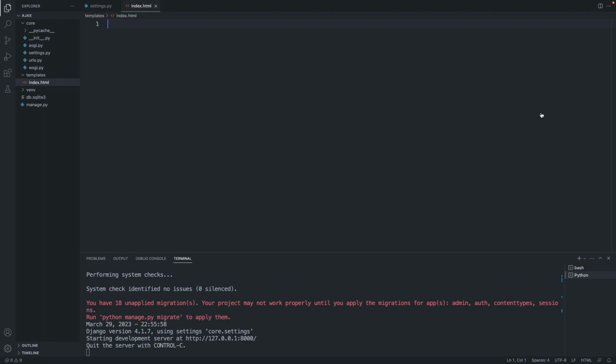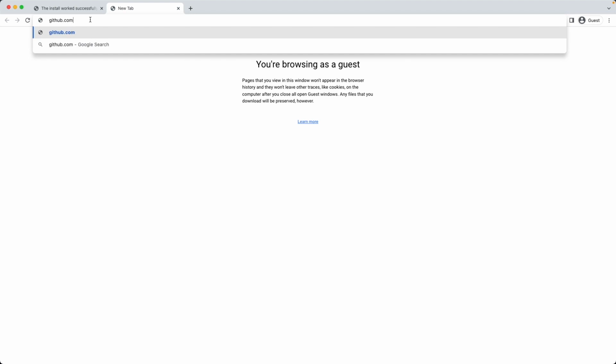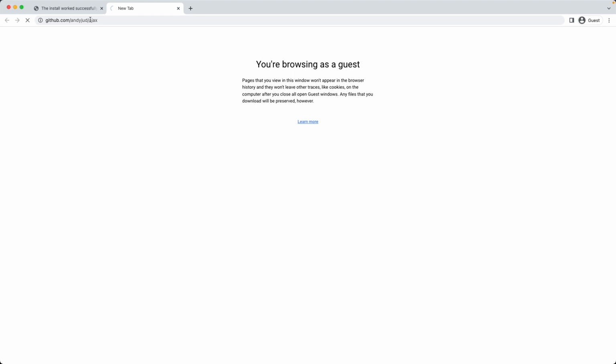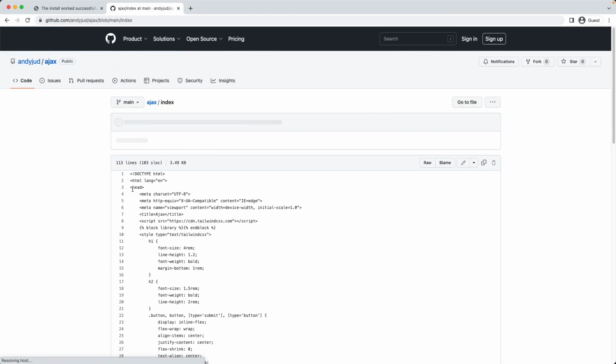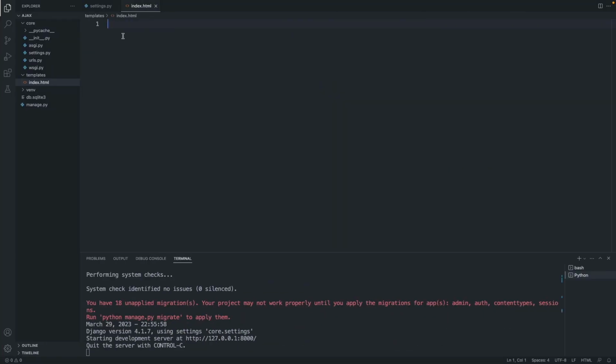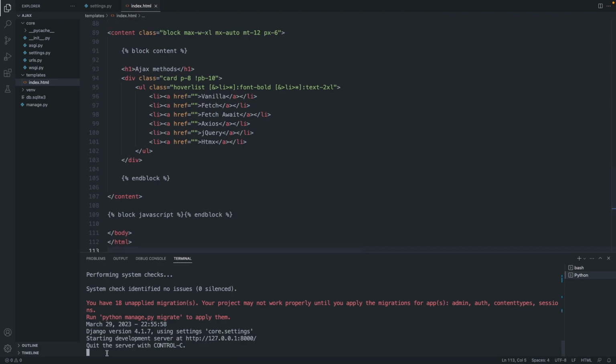I prepared some HTML files on GitHub. So let's head over there. It's github.com/ndjat/ajax. We grab the index file here. Let's click on this copy raw contents. Head back, inject it here in the index.html file. Save it.